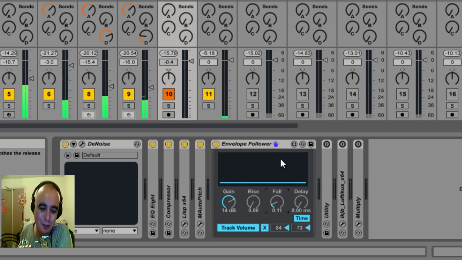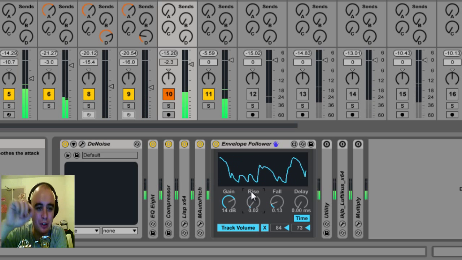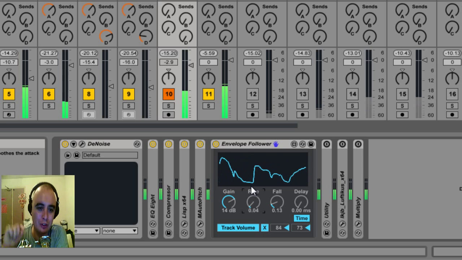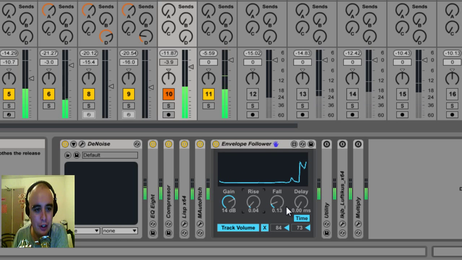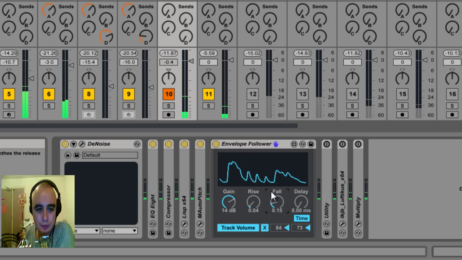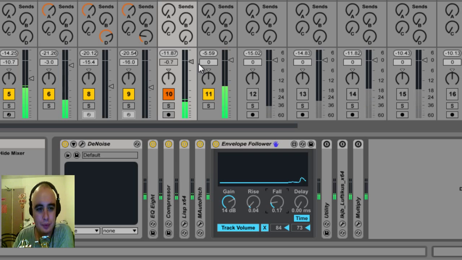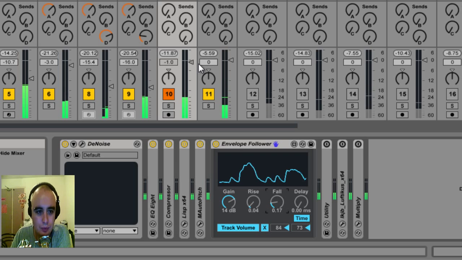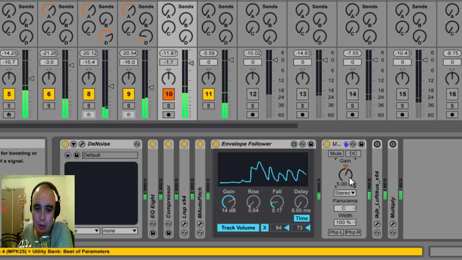And that rise and fall is like the attack and decay, so how quickly the fader's responding. So I'm just going to raise the rise and fall just so there's a bit more of a smooth fader movement. Yeah, that's leveling things out nicely. Add a bit of makeup again.